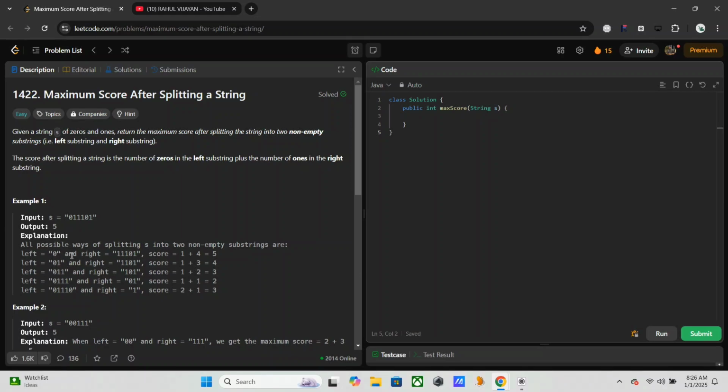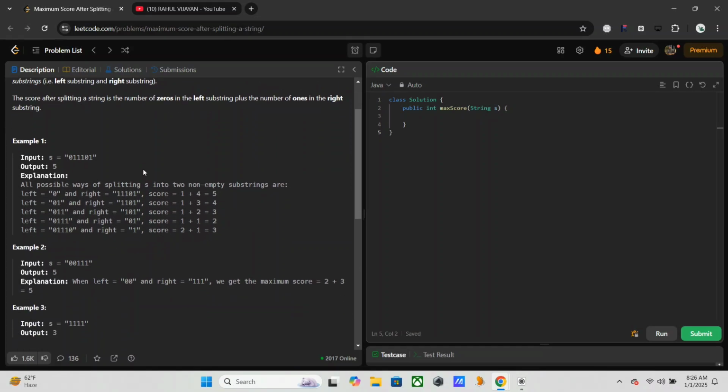If you see here, you will get to know for this number the first substring is 0 and the remaining is 1. So here there are 4 ones, so 1 plus 4, like that we have to do. So let's start our coding part.